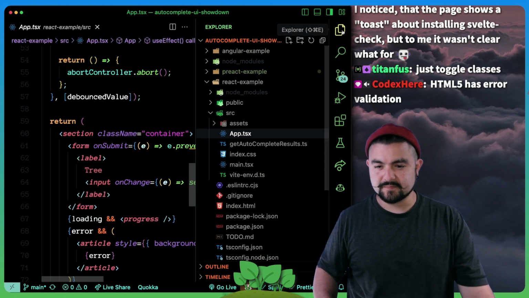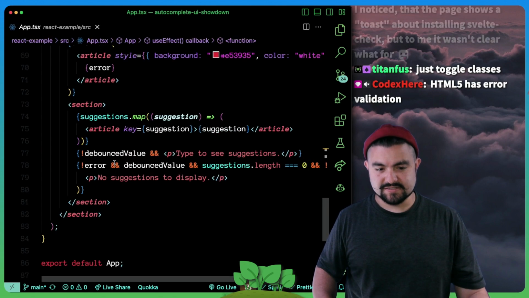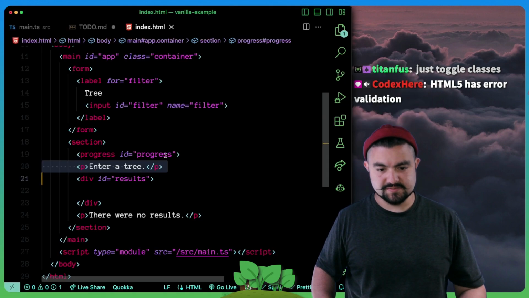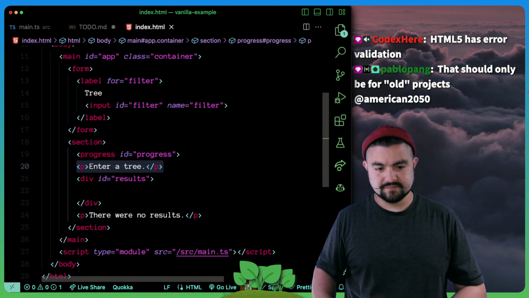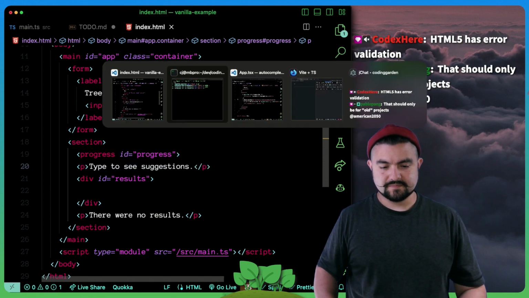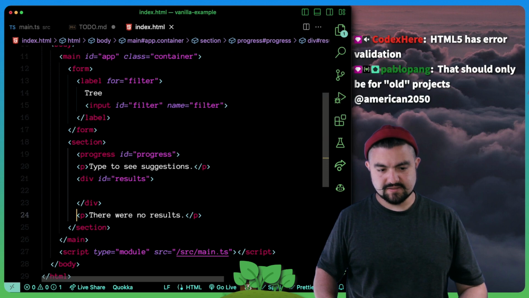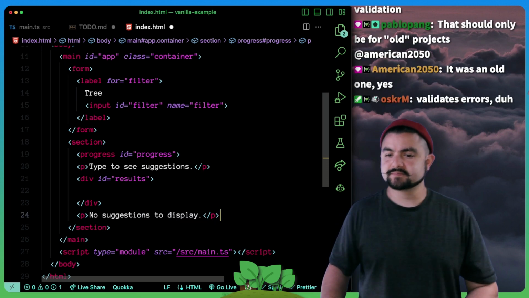What does it do? But I am gonna grab my messages here. So type to see suggestions is what we want to display here. And then no suggestions to display is what we want to display here.